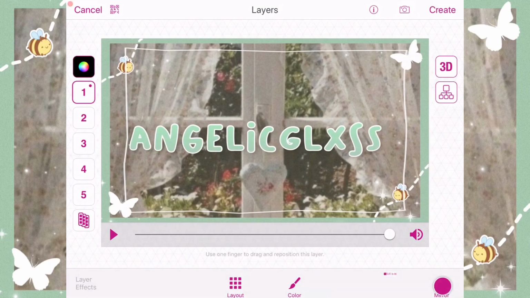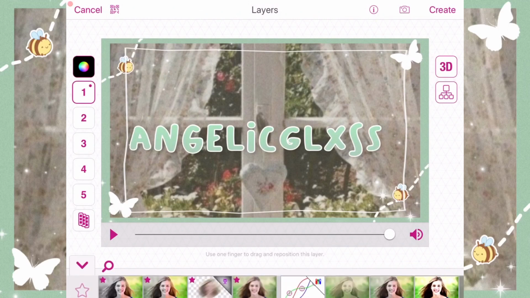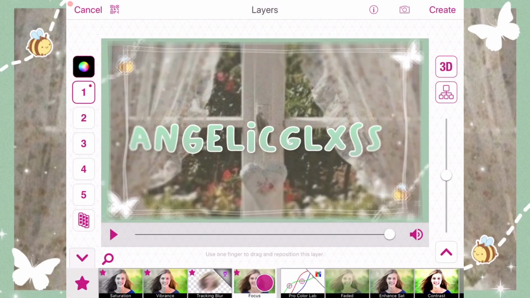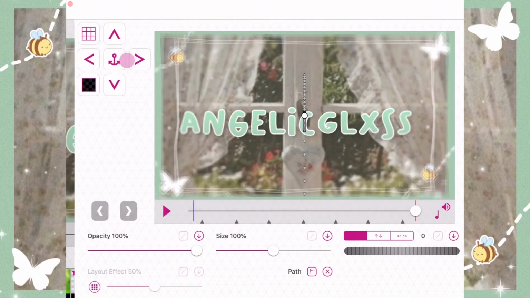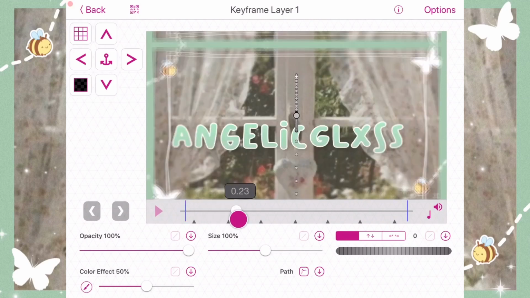And you want to come off it and click mirror, and then just select whatever mirroring you want to do. I'm going to select this one. Then if you have VideoStar Pro, you can just use tracking blur, or you can use focus, and I'll show you how to use that now. So it's not as good as tracking blur, but it will still do the job.